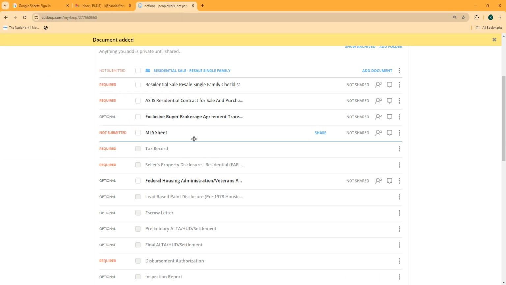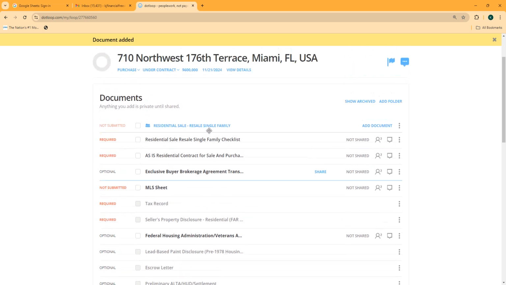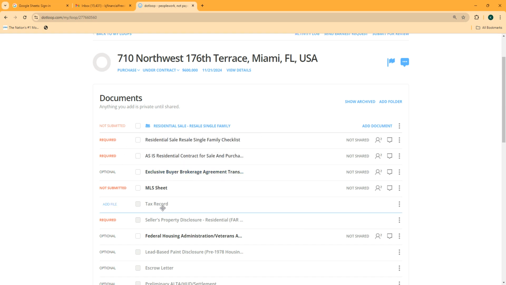So you have your MLS sheet already. You don't have to add the document and create another, as we call them, a placeholder. You already have it in there. So now you do the same thing for your tax roll. Seller's property disclosure. It is not mandatory in the state of Florida, but we highly, 100% recommend you get a seller's property disclosure on your files.